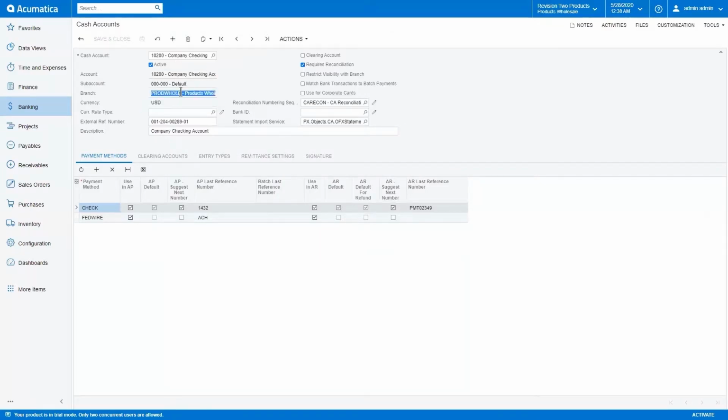You can also set up the cash account per branch. The external reference number is important if you're going to import your bank statements. The description is the name of the cash account. You also need to define if it requires reconciliation, if it's a clearing account, and if you need to restrict visibility with branch. You then have to select the correct reconciliation numbering sequence.